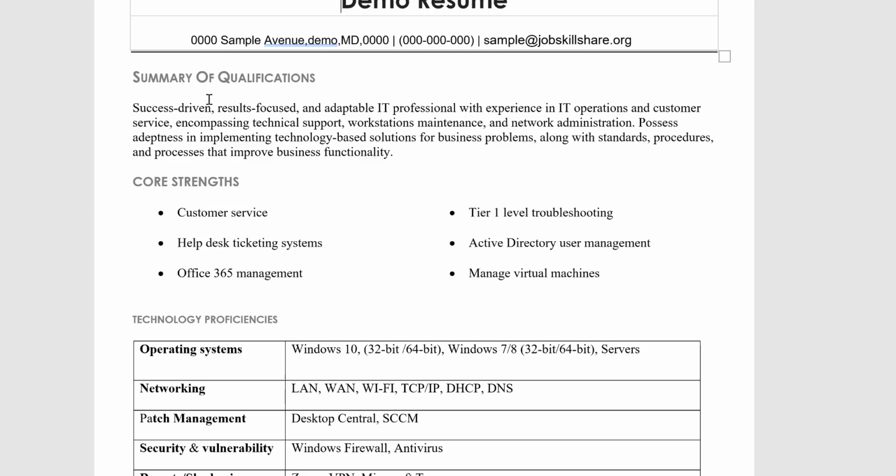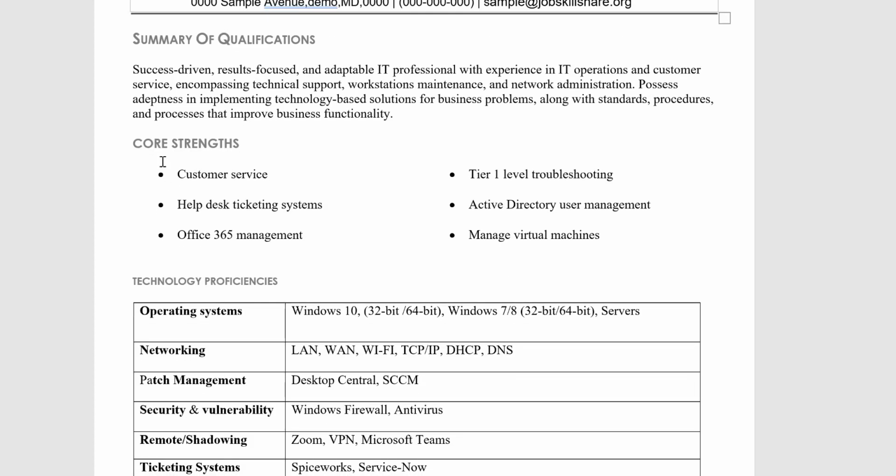The first thing is the summary of qualification. It's very basic stuff. We don't want to put too much in here. Core strengths: we removed this from area of expertise. Remember, if you are an entry-level professional trying to get your first job, then putting something like expertise doesn't make too much sense. So we detected that and fixed it by putting core strengths in here.